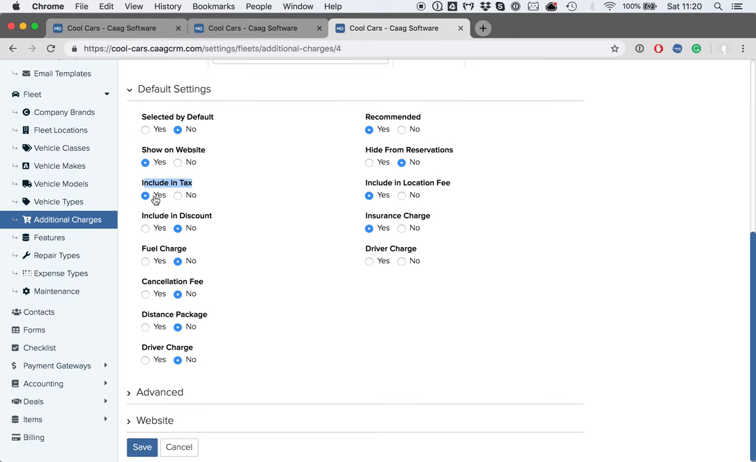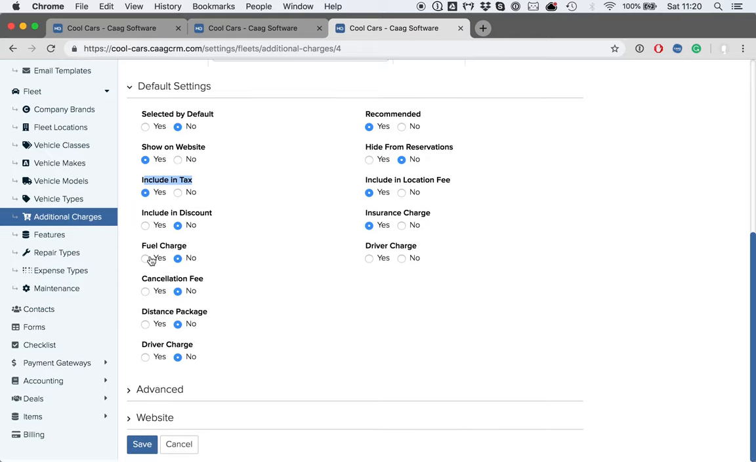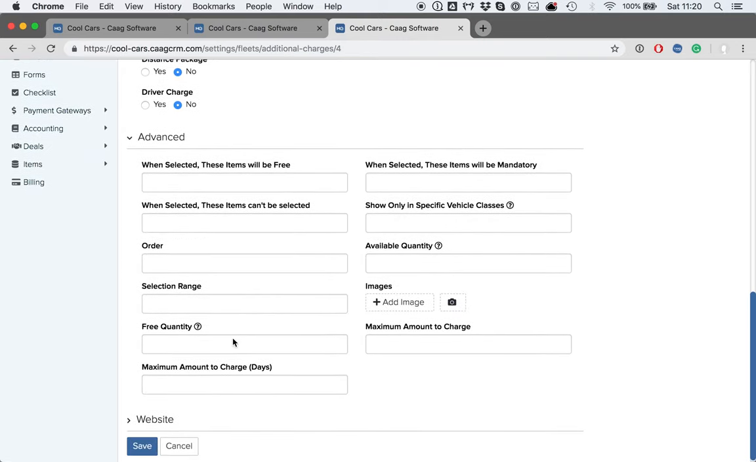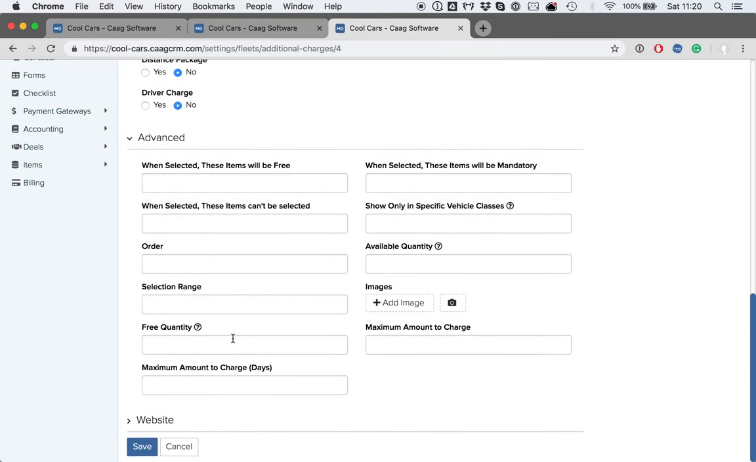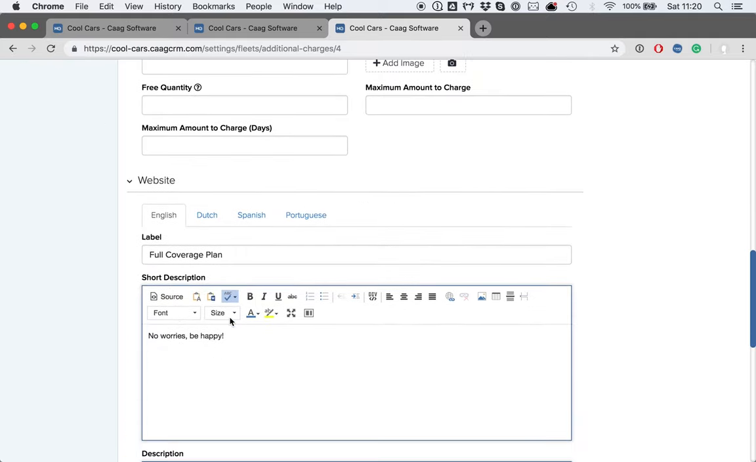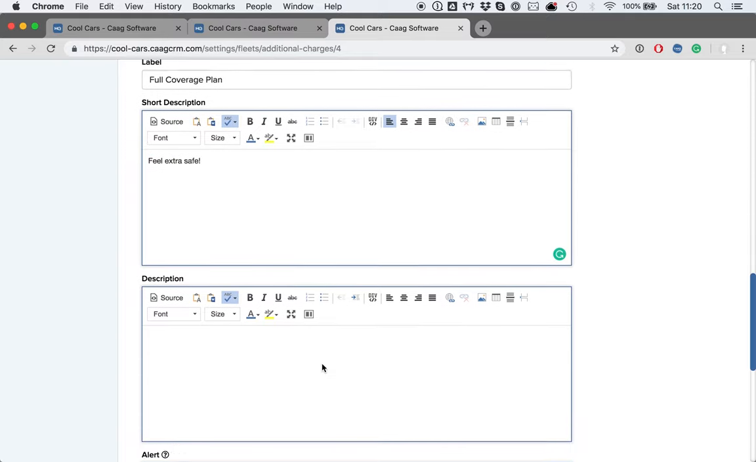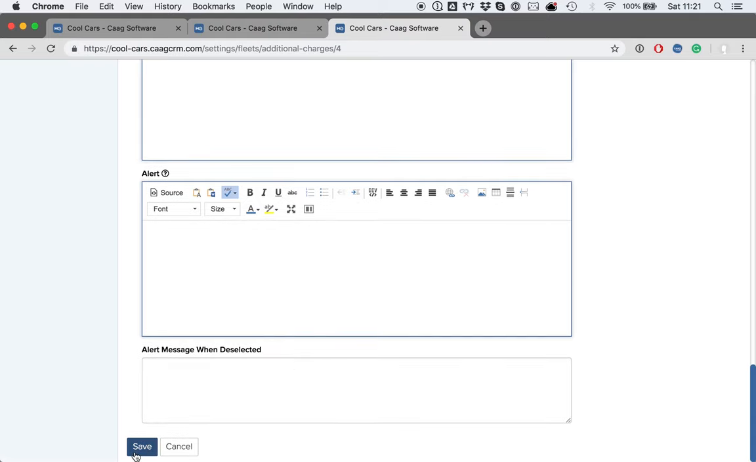There are several options to go through in order to have complete control of each additional charge. There are also advanced options available for an even deeper configuration. In the website section, we can set a description that will be shown during the reservation process. After completing the configuration, we can click on Save.